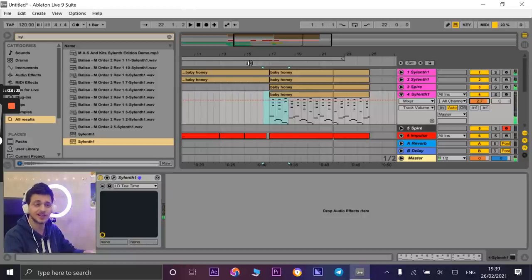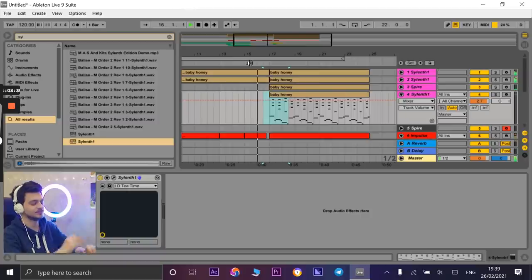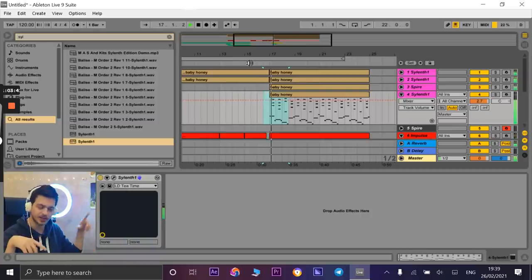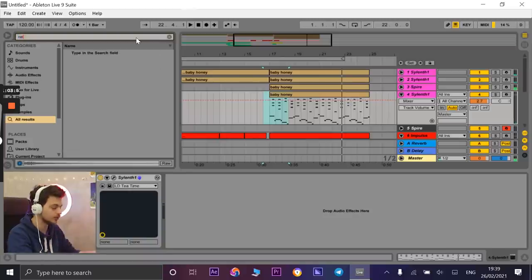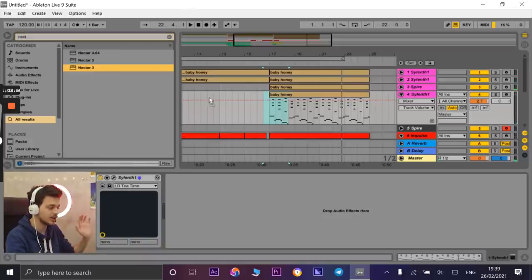Oh my god, it's cool, simple, and catchy. Okay, so let's hear it again. Oh, a little reverb is going to be awesome, but not any reverb or the built-in reverb. No, go to Nectar, because Nectar has a high quality reverb, like studio reverb. It is heavy, but it comes with a good result.